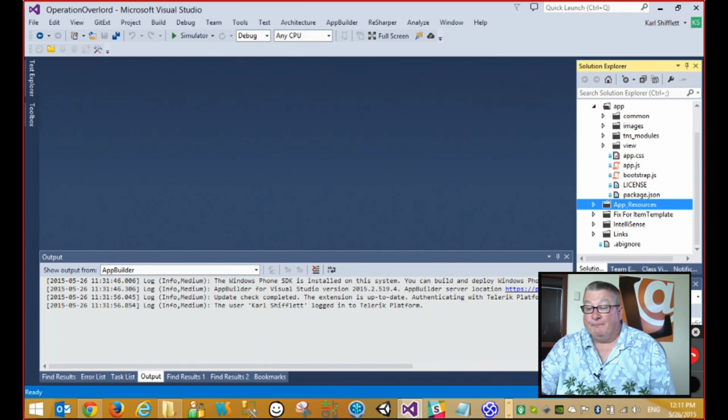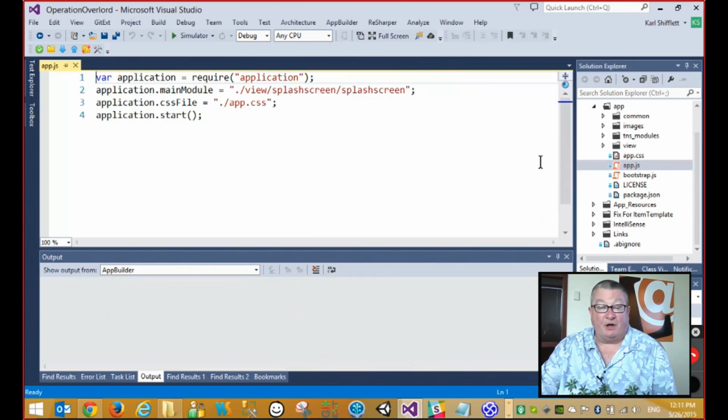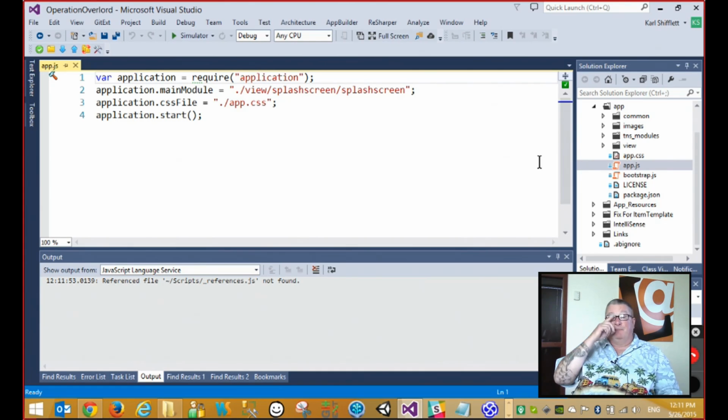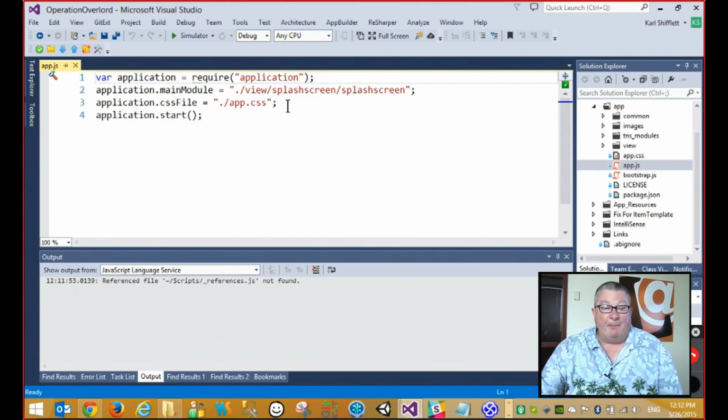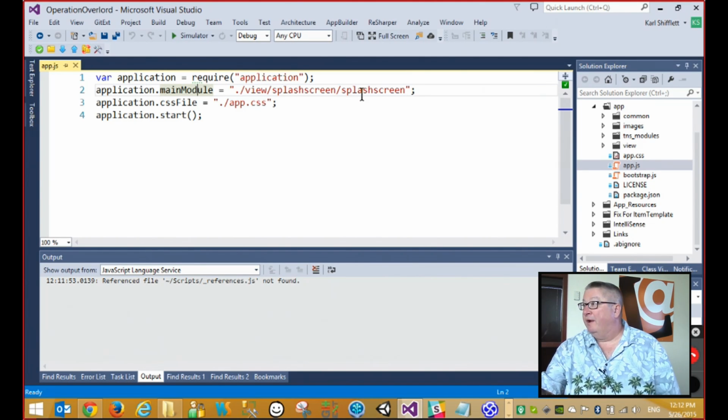All right, so how does this all work? Well, there's this first file that's called app.js. This is the bootstrapper for the entire app. So essentially what happens is, in this case, you can see we're using that NPM way of doing things with require. So we're saying that we're requiring an application main module. Well, main module means what screen do you want to start with?